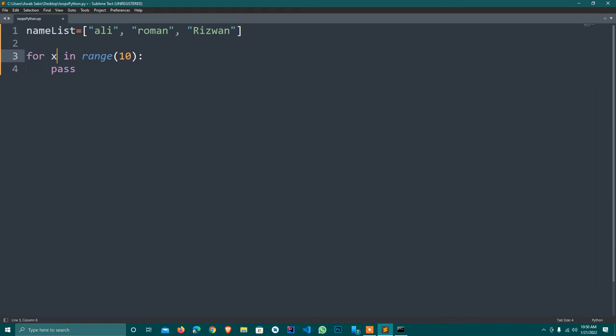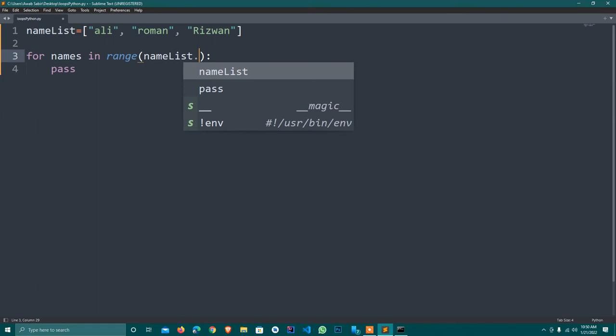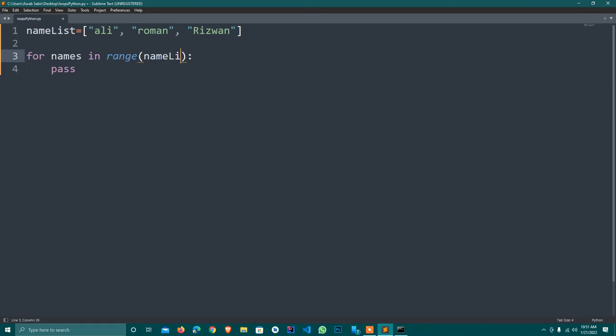I just write here names. You can write any variable name, and here I provide a range of name list dot, just a second, what is the method? Name list dot size, hopefully. Okay, let me check. Print names.